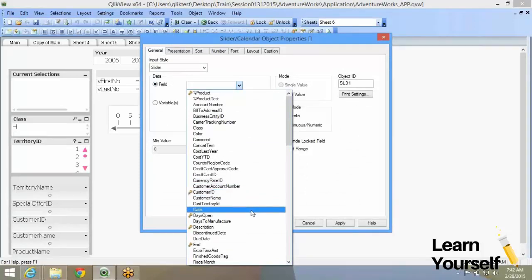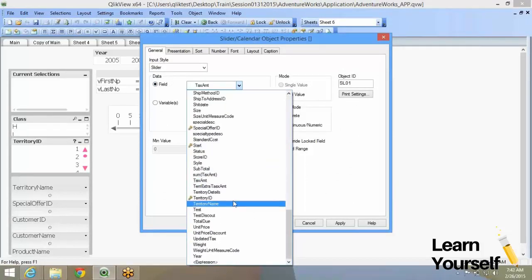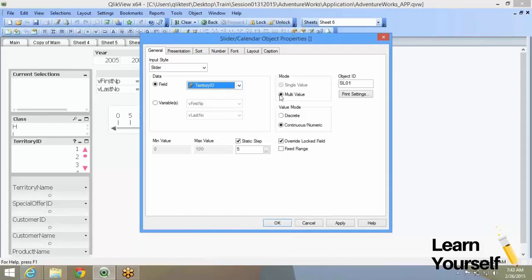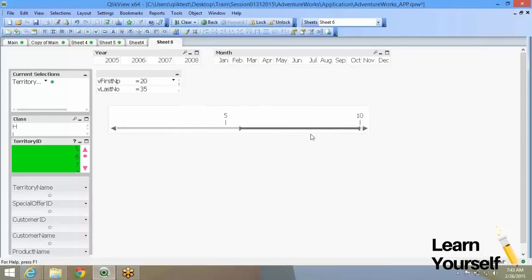Suppose I use this territory ID, or I'll say territory ID for now. I can use the multi-value option over here also. So as a territory ID, I can use a multi-value option where I can select a value between 1 to 5 or 5 to 10. That kind of a scenario I can select.